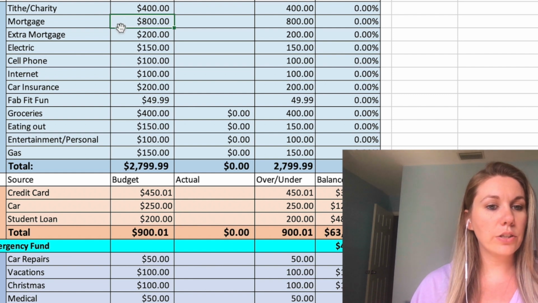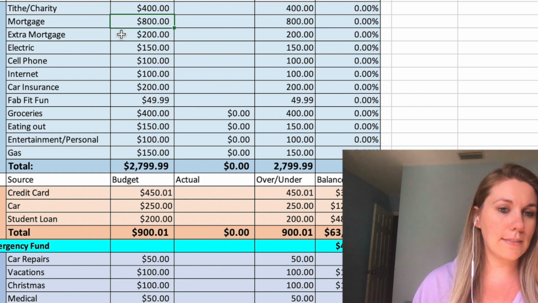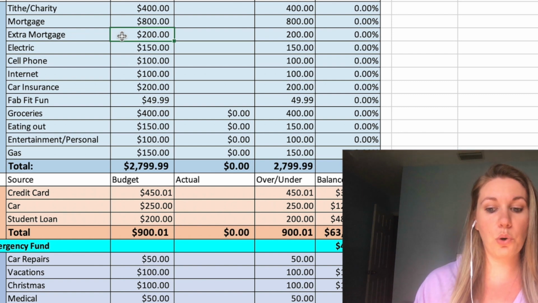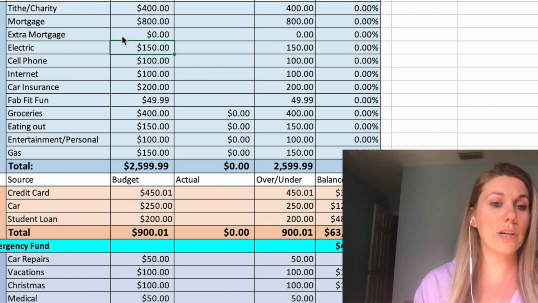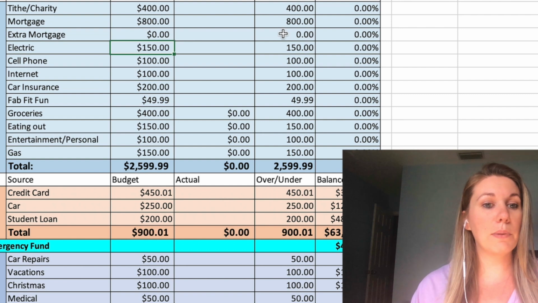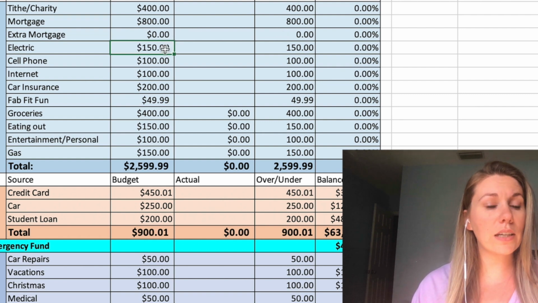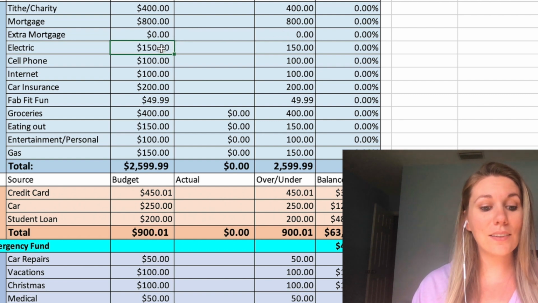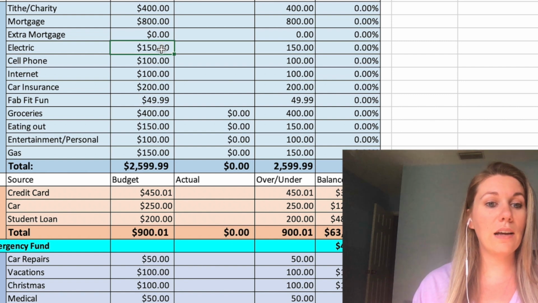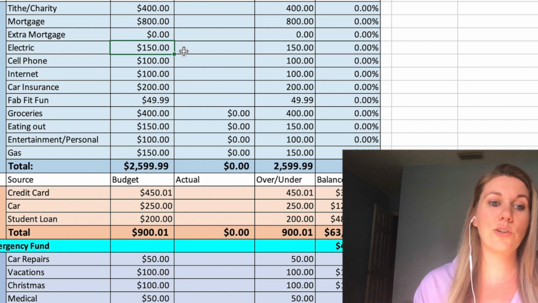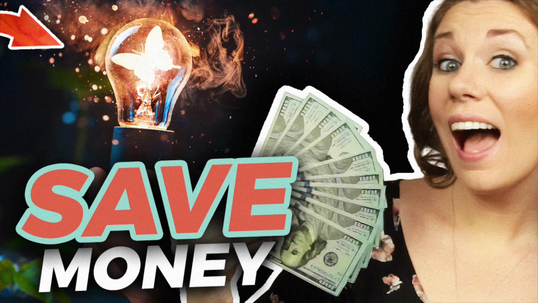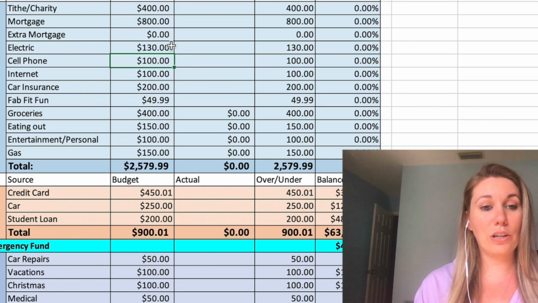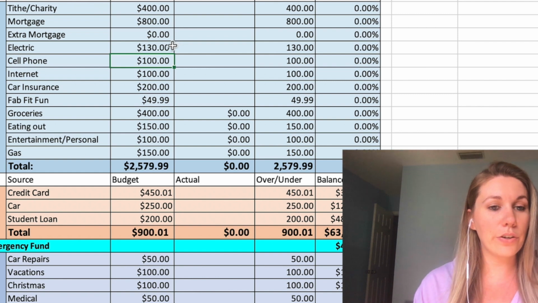Mortgage, $800. We're going to leave that the same because obviously that's not going to change. Now extra towards mortgage, we're going to do 0. We're going to take that out. Right now this is bare bones. Electric, we can probably cut a little bit from the electric bill. You know, we just watched my video on how to lower your electric bill. So I'm going to make it a goal to cut $20 from our electric. So now it's at $130.